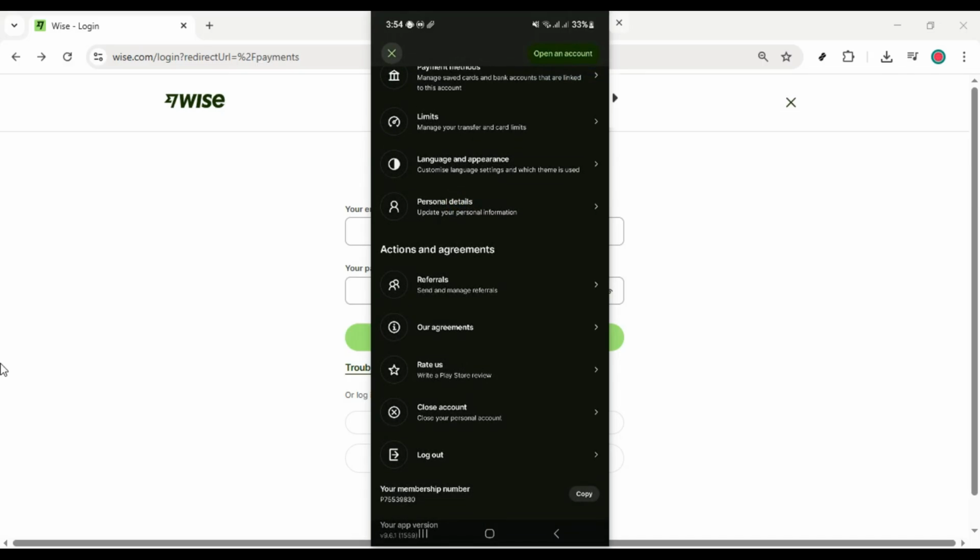Wise will send a verification code to the new number you just entered. Keep the app open and watch for the text message to arrive. When it does, enter the code exactly as shown to confirm the change.